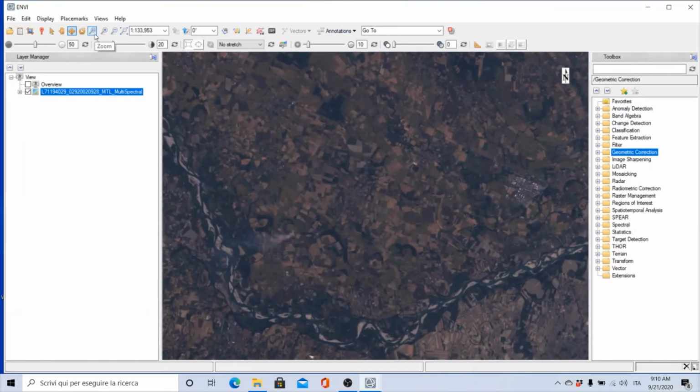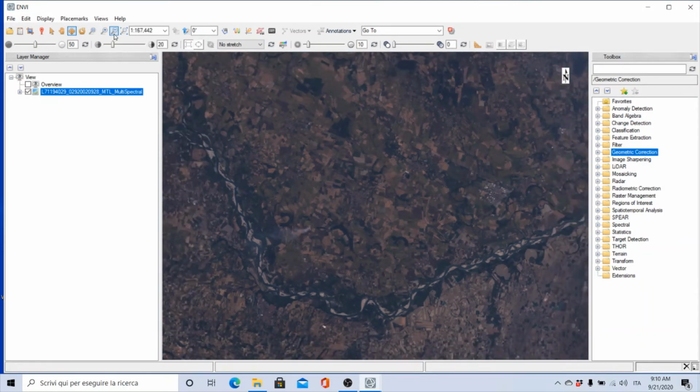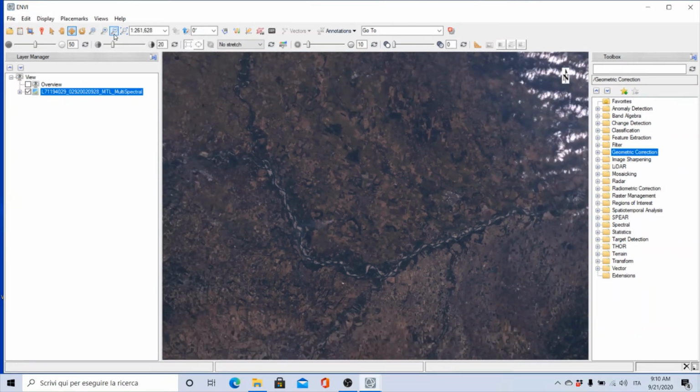And then I have also here, you see, the possibility to zoom. And if I'm, for example, zooming out, you see, just clicking this button, I can zoom out. But what is very important in ENVI is that you can use all the different buttons of the mouse. For example, till now we have used only the left button of the mouse, but you can also use the wheel if you have the wheel.